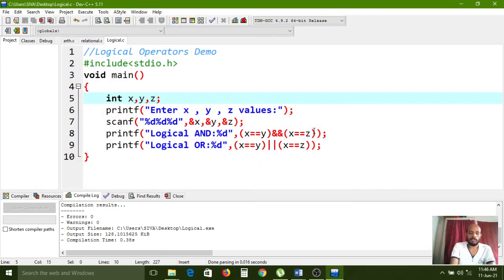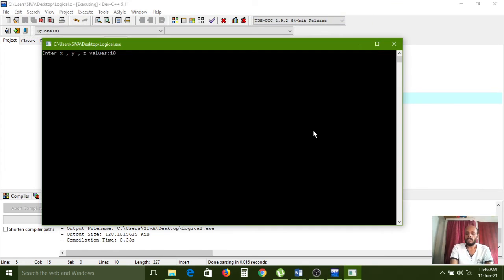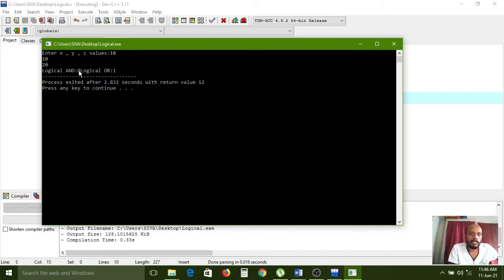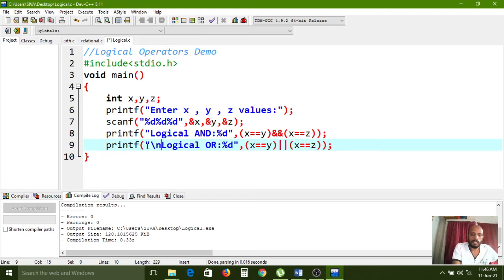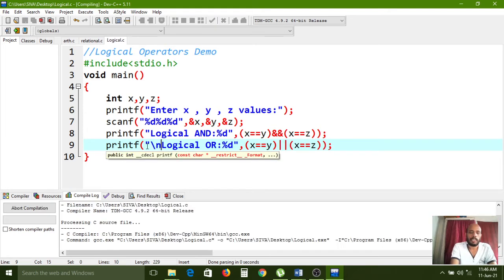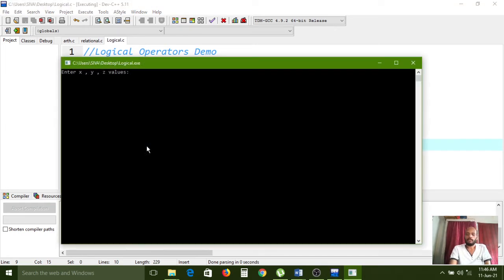Now I am executing one more time. 10, 10, 20. So here, logical AND. Carefully observe. Here I want to use one \n operator, then only the line will split in the proper way. 10 is the x value, y value is also 10, and z value is 20. So logical AND is represented with 0.